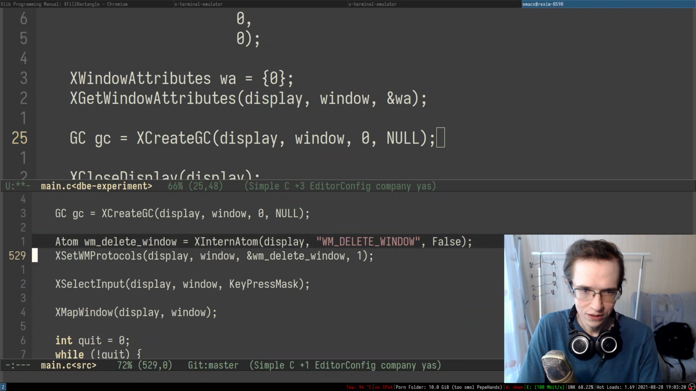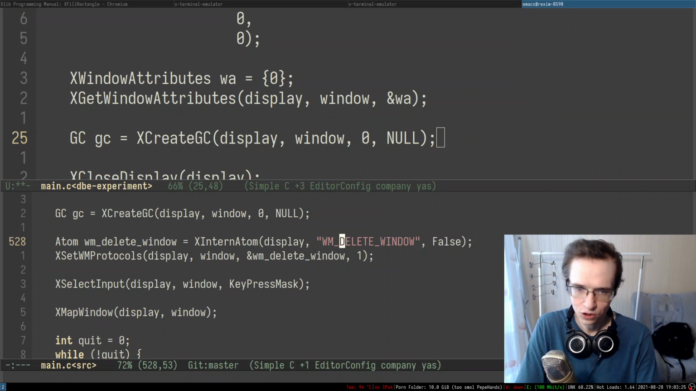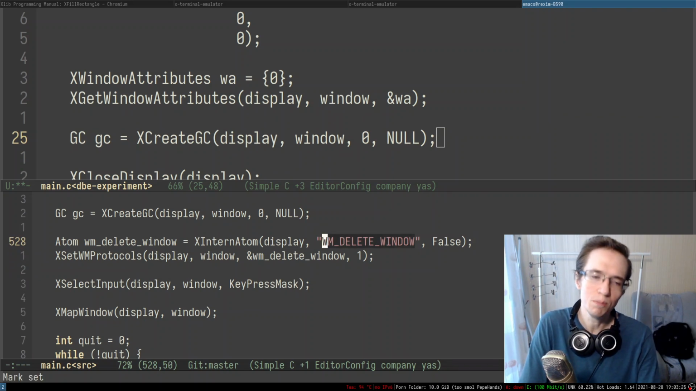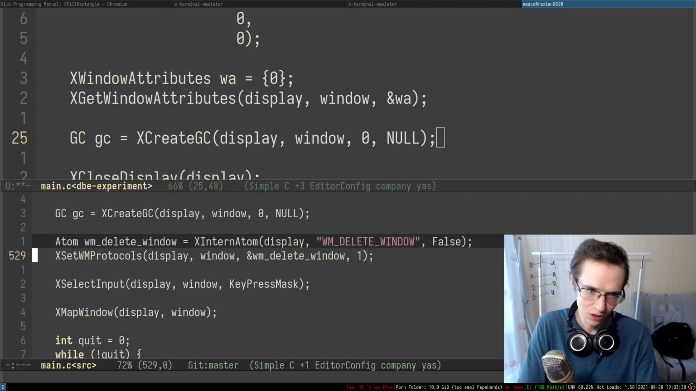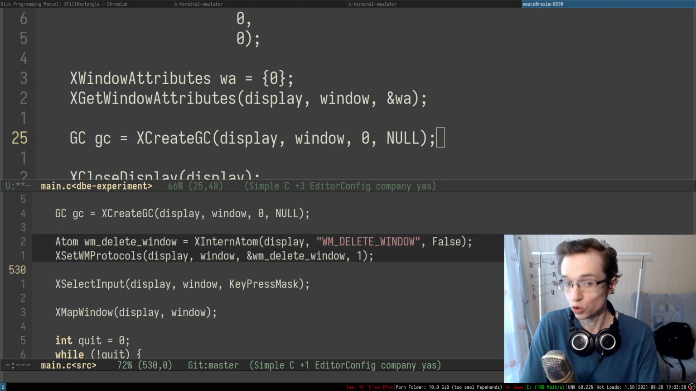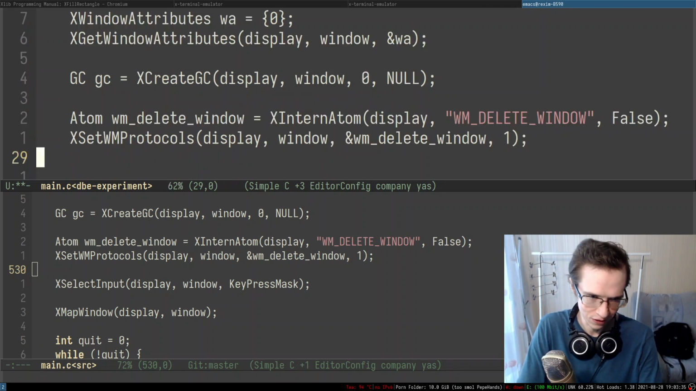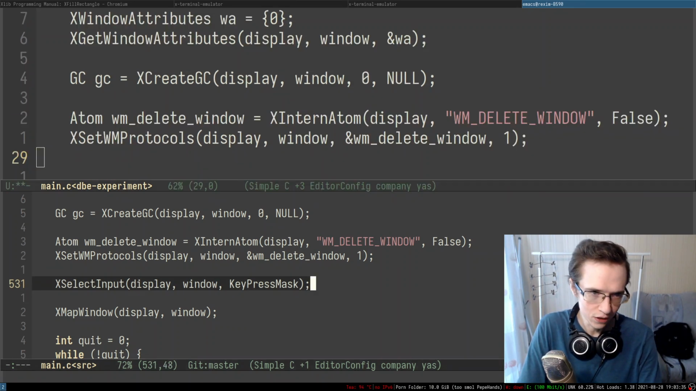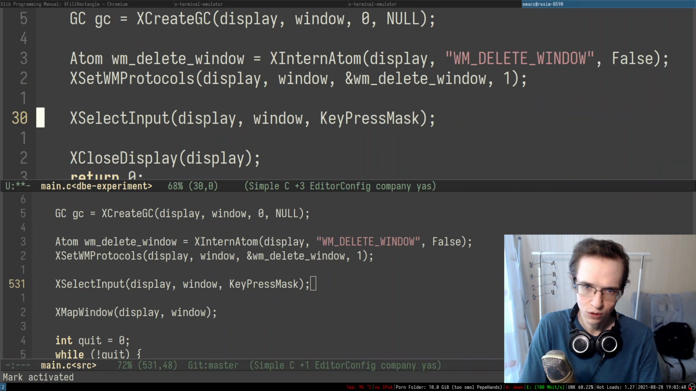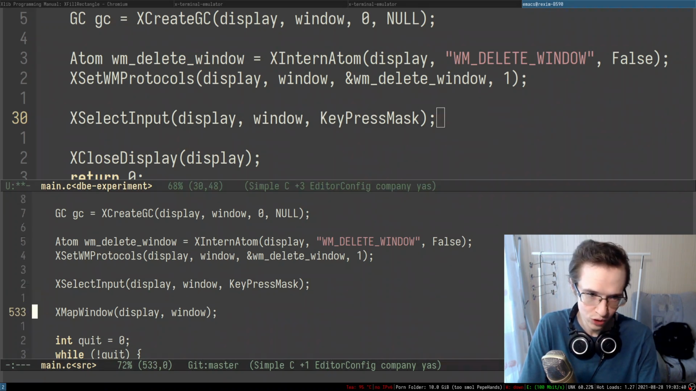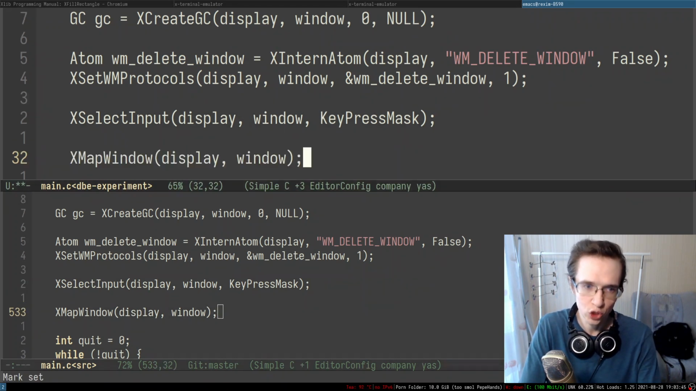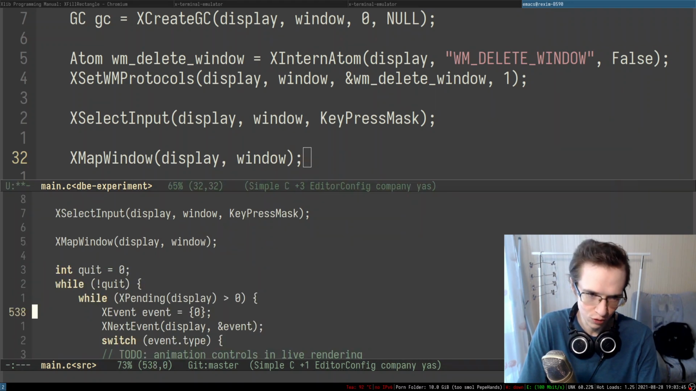Next, we're setting up a special atom for closing the window. Basically this is the message that we're supposed to receive from the window manager, and this is the message that tells us that the window manager wants us to close the application. So we do need to be aware of that as well. Then we are saying that we want to be able to handle key presses by that window, and the last thing we're doing is showing that window, displaying it to the user.